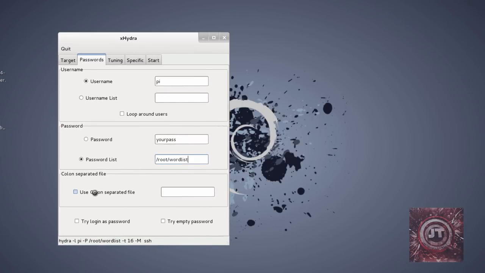It's just a very simple word list that I found from the top 10 worst passwords on the internet. Here we can also use colon separated files, which means it's a combo list, so the password and the username are on the same line, and we can try login as password and try empty passwords as well, which Kali Linux, Hydra will use.